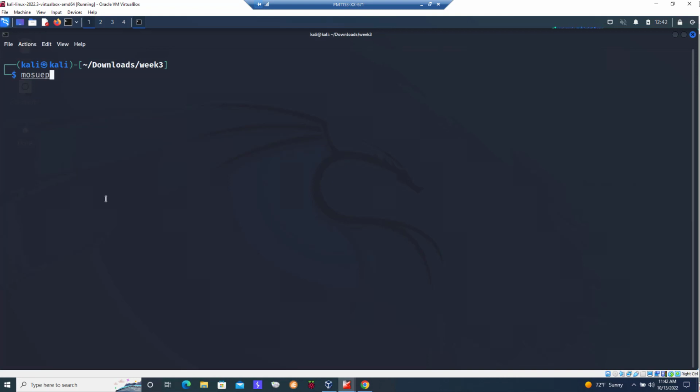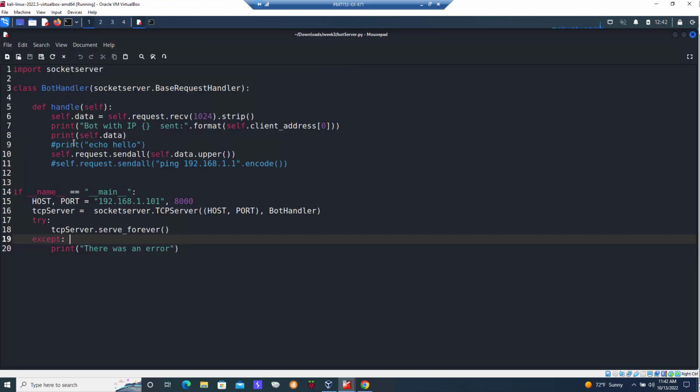So mouse pad, let me try to spell it right, and then that's going to be the bot server. If it already shows up there, just press the arrow key. Okay. And here where it's doing the to upper, that's where it was capitalizing. You send it in lowercase, and then it makes it uppercase.